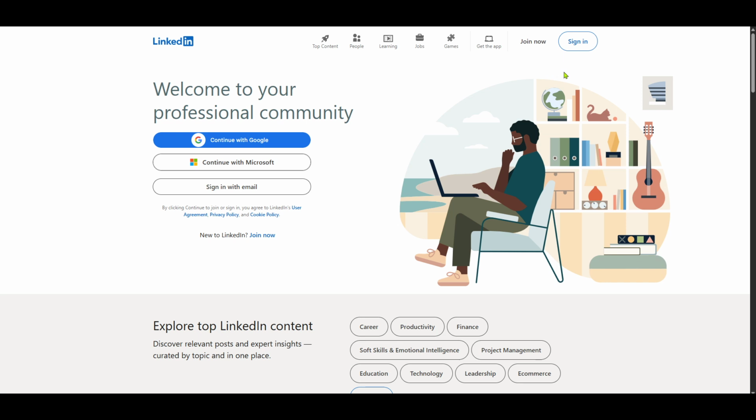If you're not already a member, LinkedIn is a powerful professional networking site that allows you to connect with colleagues, discover new job opportunities, and present your professional story. Once you're on the homepage, look towards the top right corner and click on Sign In. You'll be prompted to enter your login information, so have your email and password handy. It's essential to keep your login details secure and confidential.